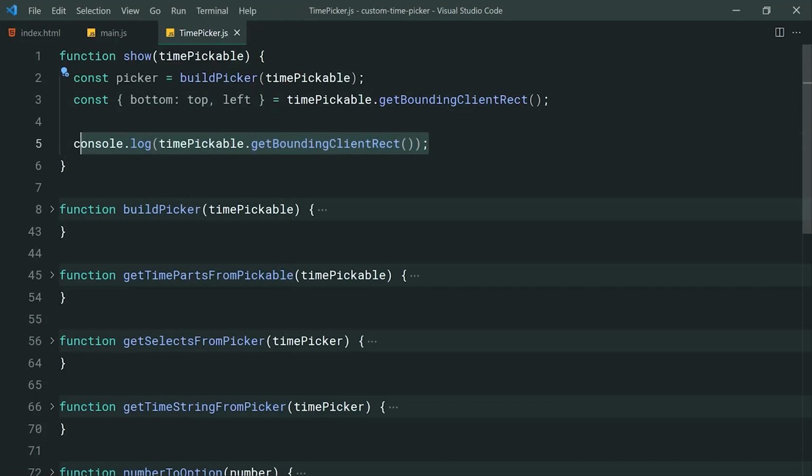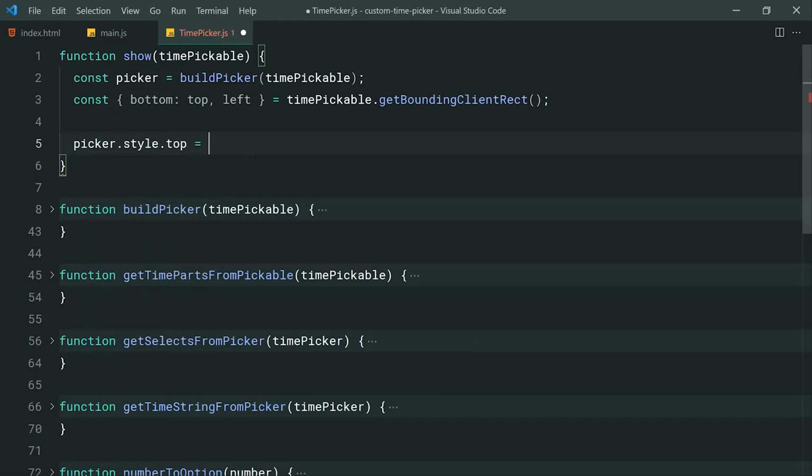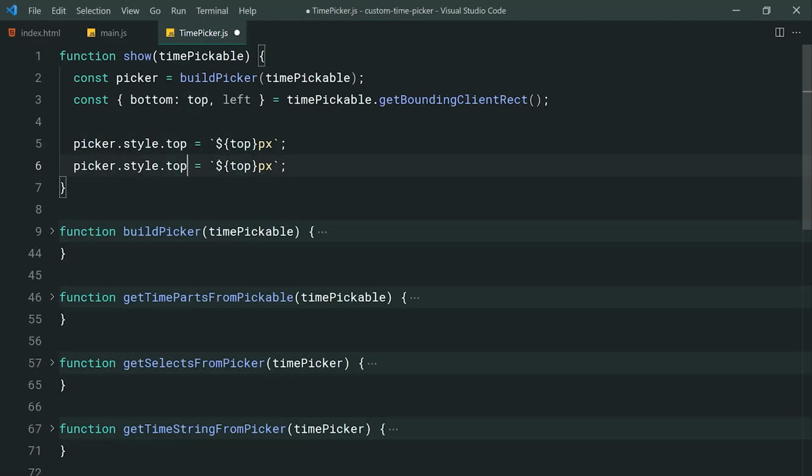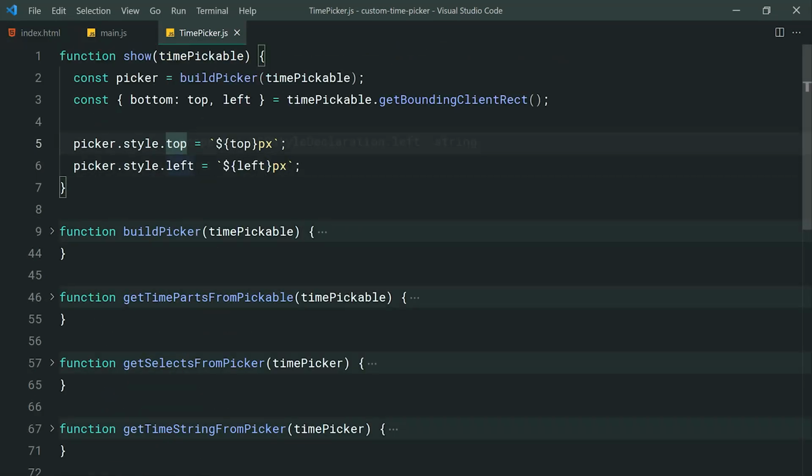So now down here I can say picker.style.top is equal to, then once again using the template strings here, we can pass through top, then do px. Of course, remember, top here refers to 29. We're saying 29 pixels. Then the exact same thing for the left, this time saying left px. Remember also that we're using the position of absolute, which means we can actually make use of the top and left properties here in the CSS styles for the picker.